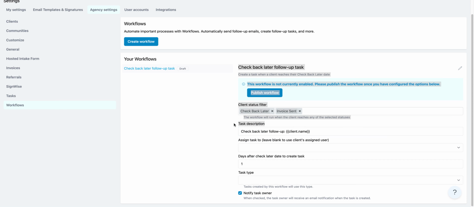Next, choose the task description. You can use placeholders in the task description, which can help make the task a little bit more clear when it's created. Next, choose who the task will be assigned to. Simply leave this blank if you want the task to be assigned to whoever the client is assigned to.